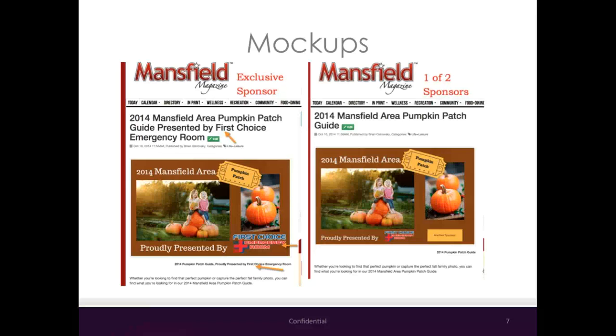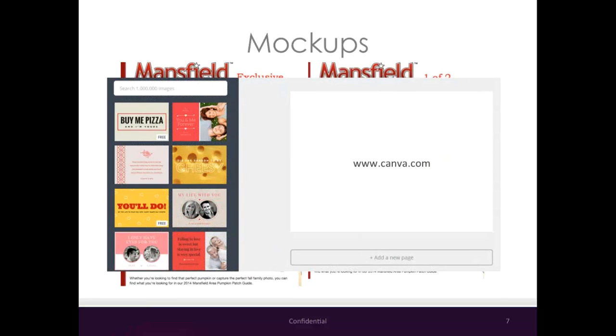But in this case, we were going to do the Pumpkin Patch Guide anyway, so we actually wrote the piece and prepped it. And then we did some screenshots. But we also use this really cool service called Canva. Write this down, Canva.com. Now, this is kind of like a Photoshop meets stock photography platform. It's this really interesting web-based service.